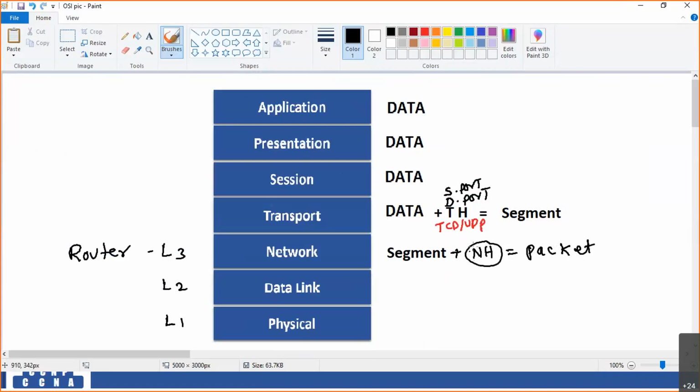What does the network header contain? The network header contains the source IP address and destination IP address information. This comes under the network header. There is a packet, and the packet comes to the data link layer. Is it clear? Now, IP packet analysis.